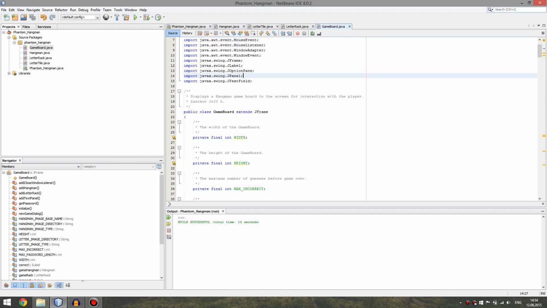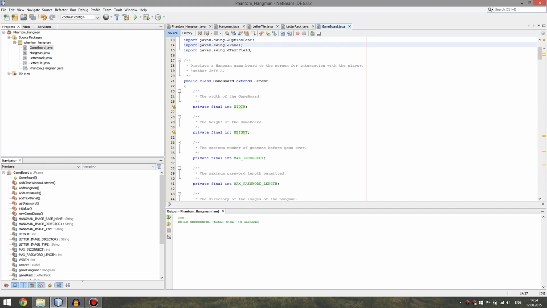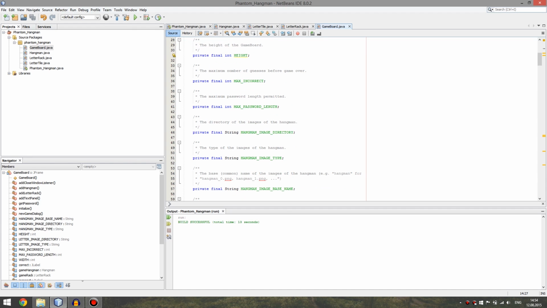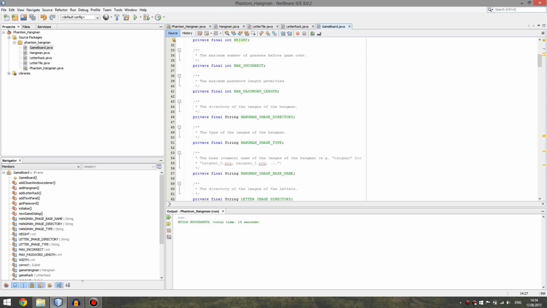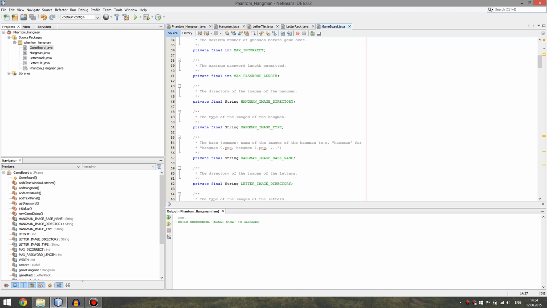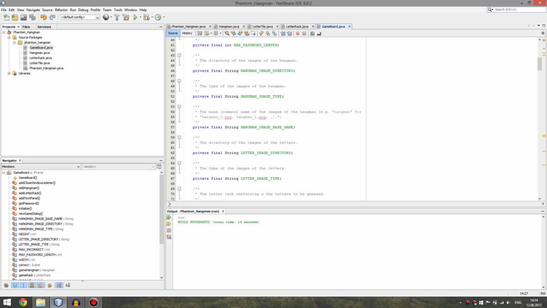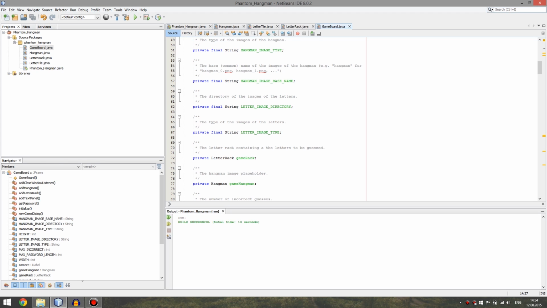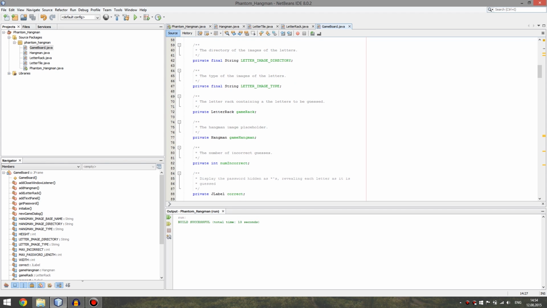Notice these are all constants or finals in Java. We have a final max incorrect, which is the maximum number of guesses before the game is over. The max password length, I think I made mine 15 or something like that. The Hangman image directory, the Hangman image type, and the Hangman image base name. The letter image directory, the letter image type, and the letter character will be the base name, so we don't need a base name for that. And then we have our game rack, a Hangman, and the current number incorrect.